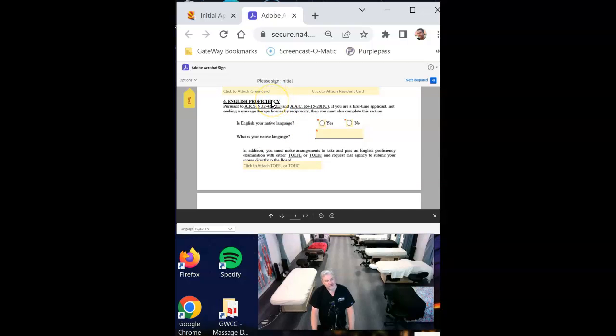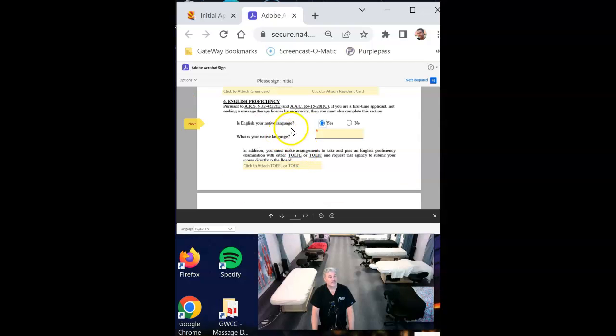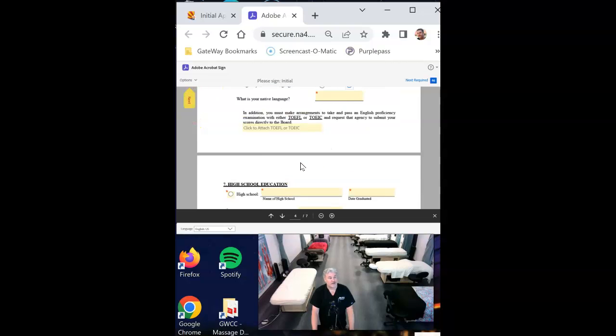Then there's this English proficiency thing, which we all know drives me nuts. But it's going to ask if English is your native language. If your answer is yes, that's it. If you're like, yes, English is my native language, then you can skip this stuff down here. Do not attach a TOEFL or TOLIAC test result. You don't have to. If it's no, then they're going to want to know what your native language is, and you have to take an English test, and you can actually tell the English test people to submit the results to the board. They'll send them right to the board directly. You don't even have to upload them.